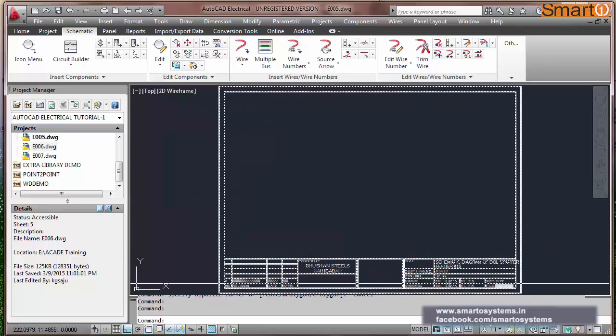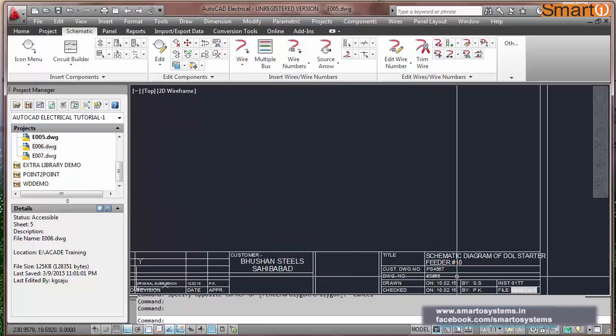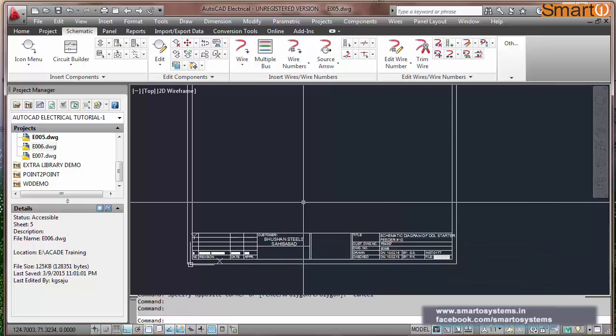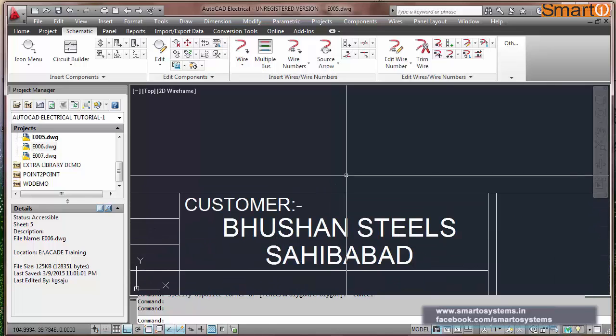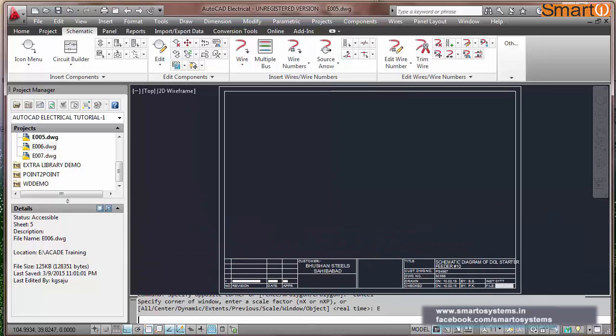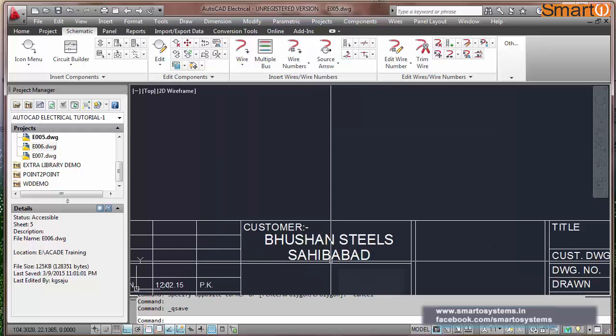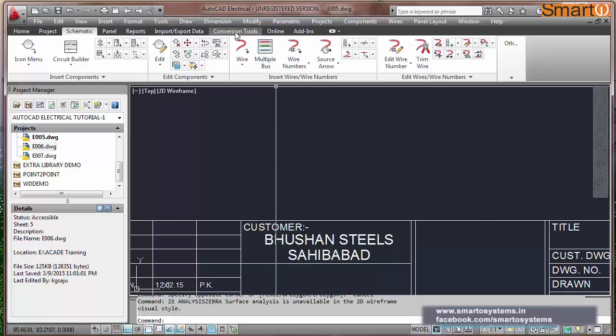So now I have many drawings, hundreds and hundreds of drawings. But instead of Bhushan Steel, I want to change it into Jindal India Limited. So how do I do it? Or instead of Saibabad, let us choose another plant, that is Khopoli. If you want to change that place, how do we change that?